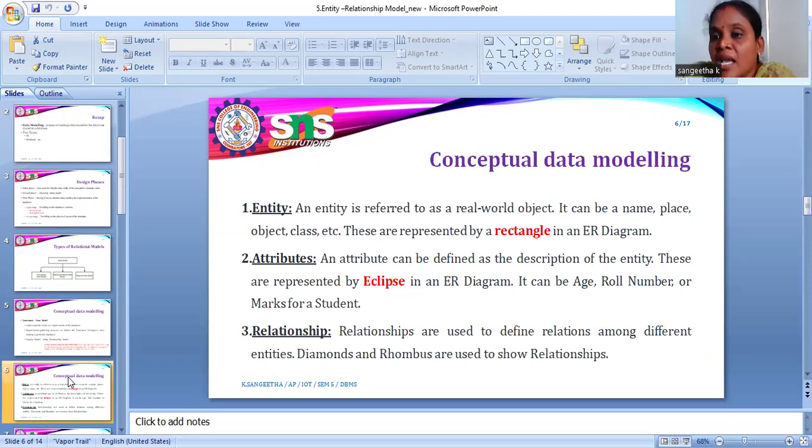First, the entity. An entity is a real-world object, like a name, place, or a particular thing. We can take it as an object. These are represented in the diagram like a flow chart. The representation of the entity in an ER diagram is a rectangle shape, and attributes are defined by using an oval or ellipse shape in the diagram. For example, if you take a student as an entity, roll number, name, marks, class, subject, and department are the attributes.